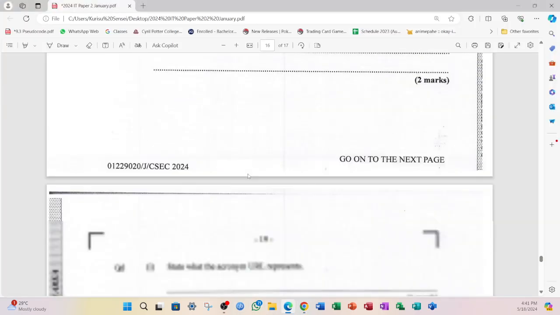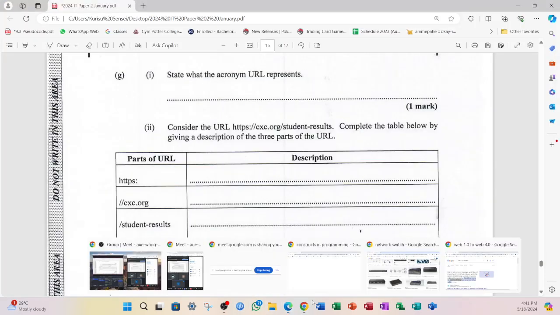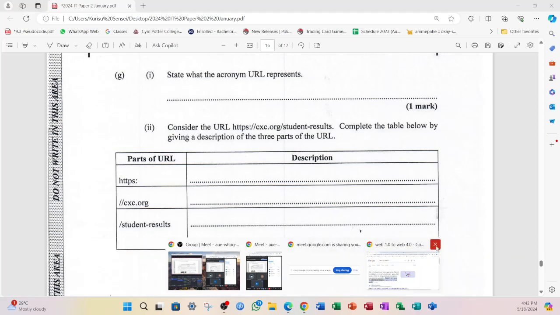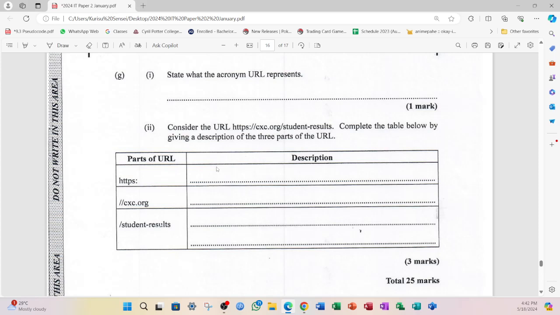All right. No, sir. Good. State what the acronym URL represents. Uniform Resource Locator. Very good. And our final question, consider the URL. Complete the table below by giving a description of the three parts to the URL.